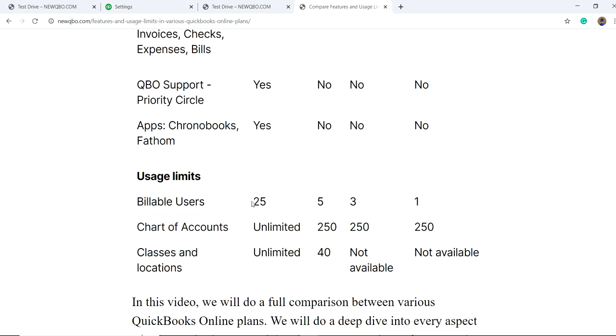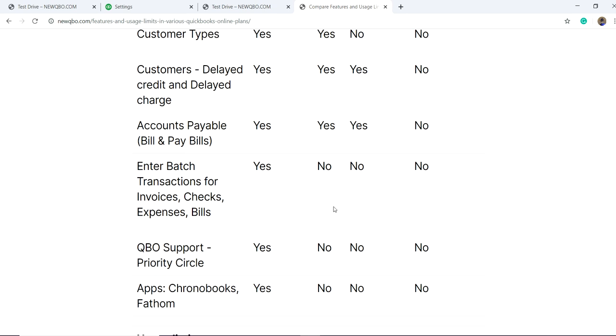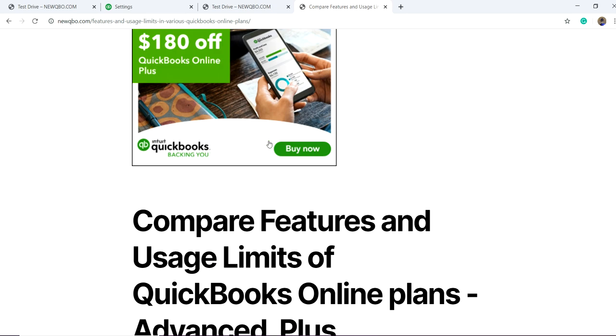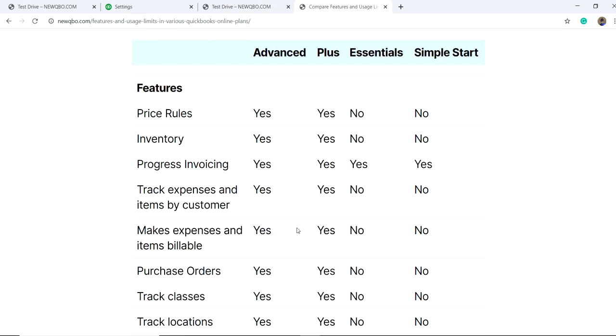So you've got the advanced one, this is the plus, then essentials, they have 3 users, and then if you have simple start, they'll give you only 1. So 3 means you can add 2 more. One is a master admin, then you can add another 2 standard users.